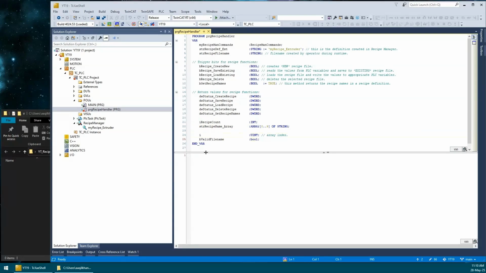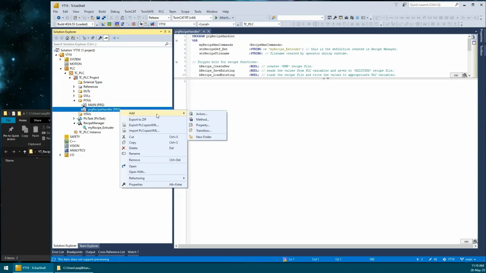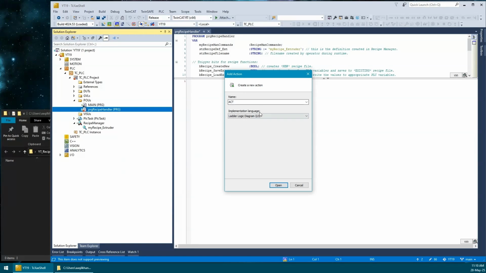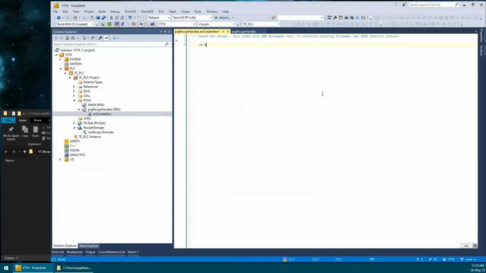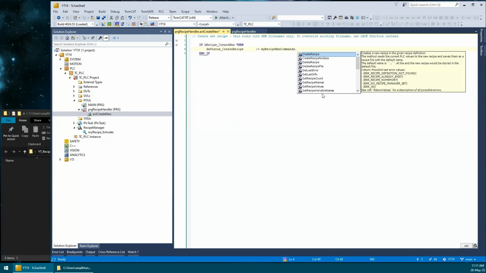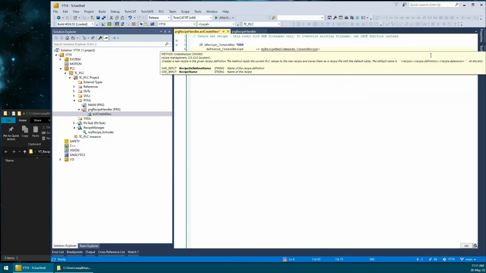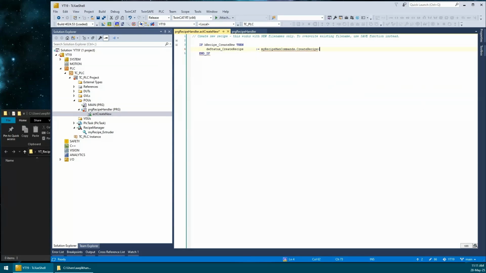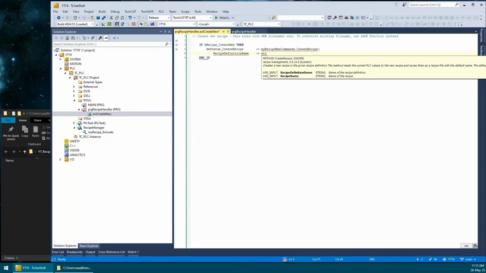Now for the logic. I will start by adding actions or subprograms for each of the required functionality. Let's start with the create recipe function. Again, I will program these actions in structured text. The recipe create action will be triggered when the create bit becomes true. This will invoke the create recipe method, and I will pass the recipe definition and file name as inputs to this method.